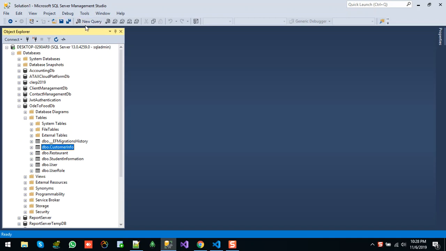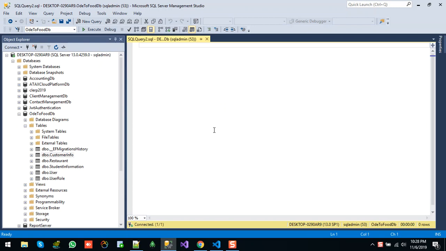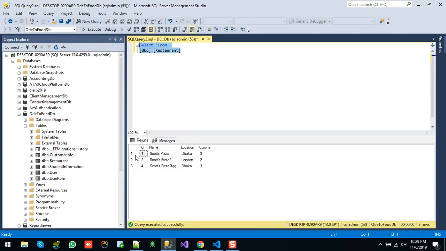Click on new query. We just select the restaurant table: select star from restaurant. Here we can see the three records for IDs 1, 2 and 4. We insert these values into a new copy of the table, inserting these three values into our new table.